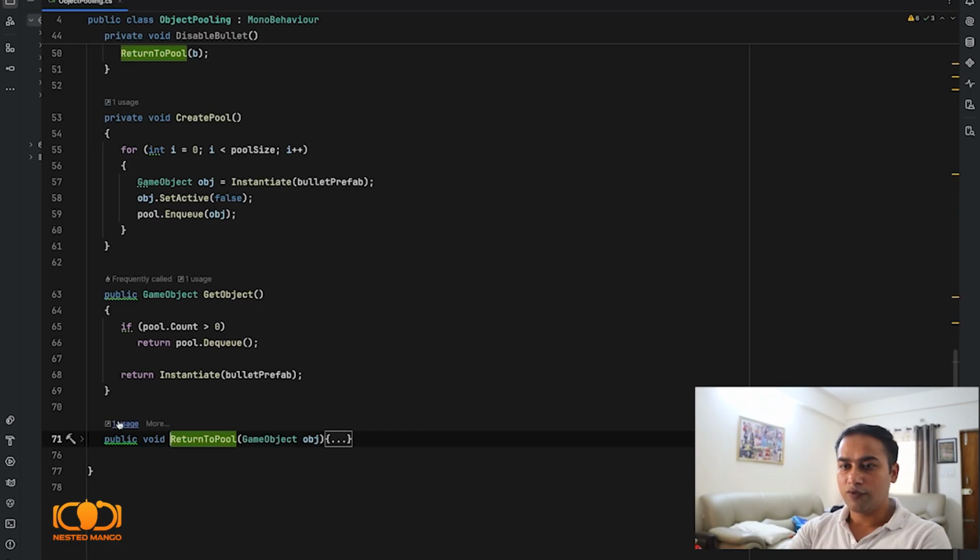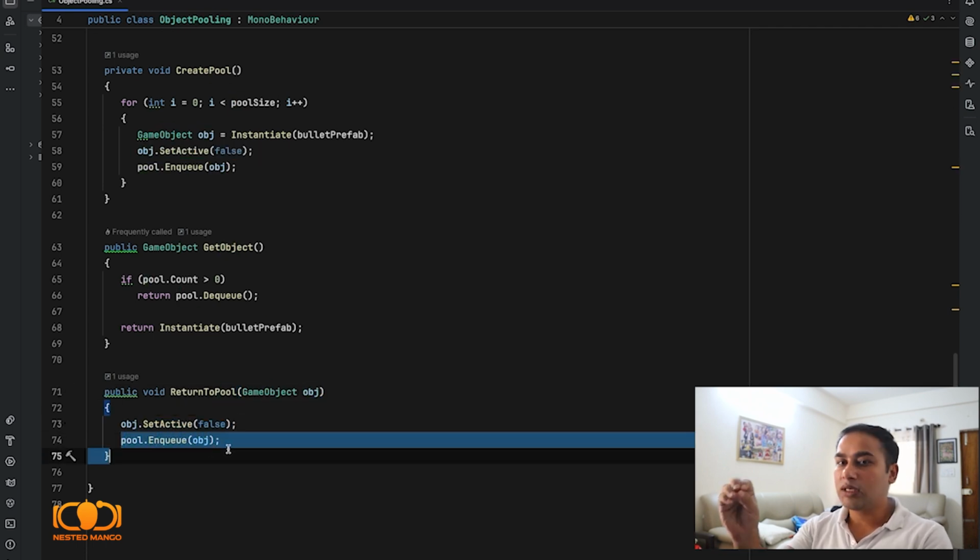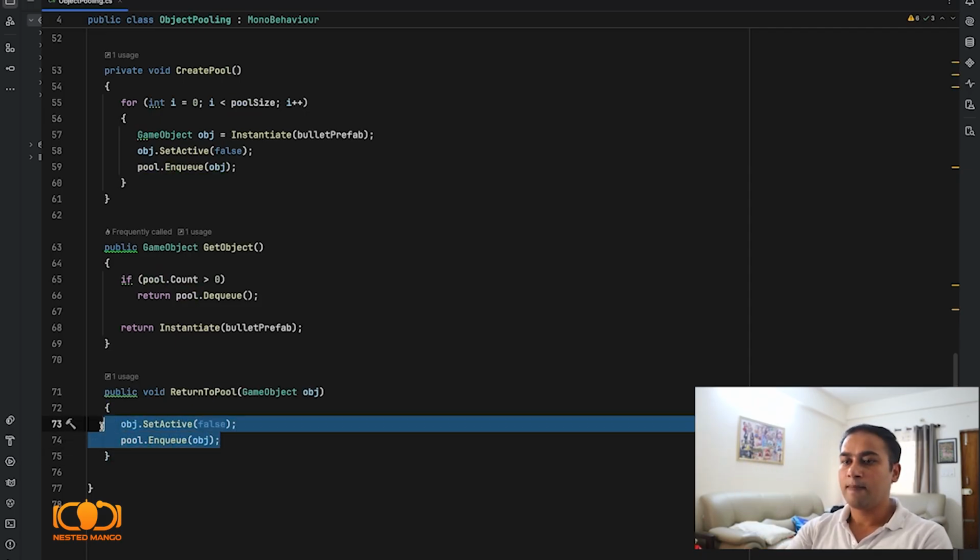If you expand this function, the current bullet which got fired first of all gets deactivated, and we are enqueuing it again. We are putting that bullet back in the same pool, right? I hope you understood this.